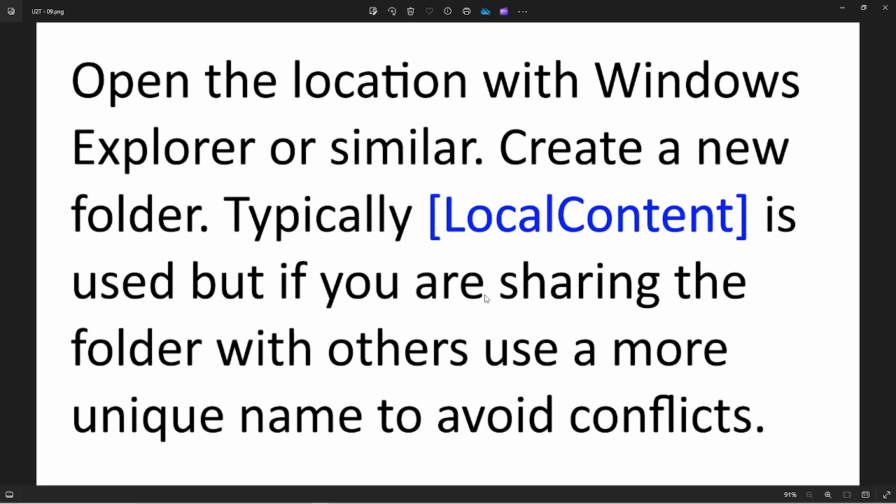Okay, then we're going to open that location in Windows Explorer or a similar program and create a new folder. The typical use for testing is local content in square brackets, but if your plan here is to share these minis with other players, you probably want to use a more meaningful name for the folder for two reasons. A, it'll help identify what those minis are for, and two, it will not conflict with the local contents folder on their own machines in case they've got some of their own unique content.